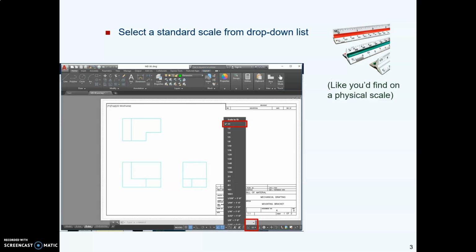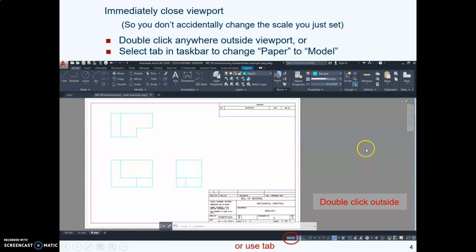Believe me, this is the voice of experience talking. So just make yourself a hard and fast rule. Set the scale, and the very next thing you do, close that viewport. And you can do that by either double-clicking outside the viewport, anywhere outside, or clicking this tab and switching it from model back to paper.